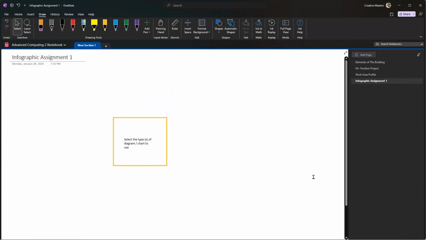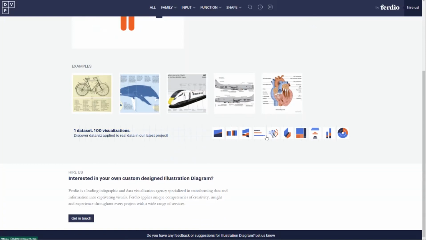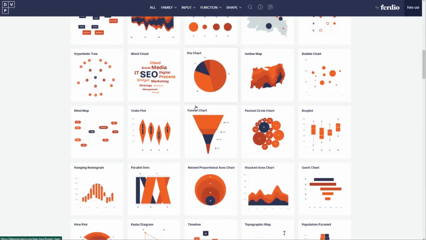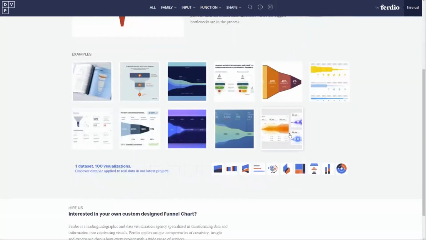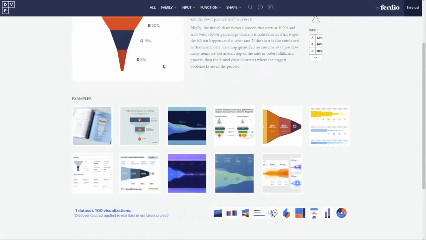Then let's look up. Here we go. And let's say that here, let me choose one of my favorite ones. Funnel chart. I love these. These are kind of interesting. I use these for, anybody remember the funnel chart that I made in DDM?